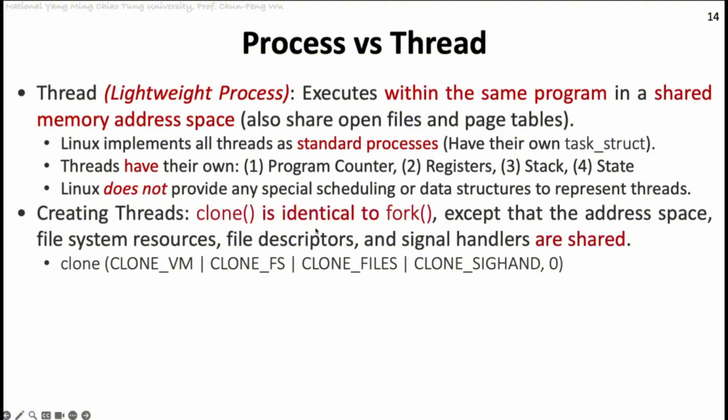So to create a thread in Linux, there is a function called clone. Clone is identical to fork, except the address space, file system resources, file descriptors, and signal handlers are shared between the threads created by the same process. You can see that for clone, you can customize what kind of information you are going to share, like virtual memory, file system, files, and signals. So they are shared between threads.